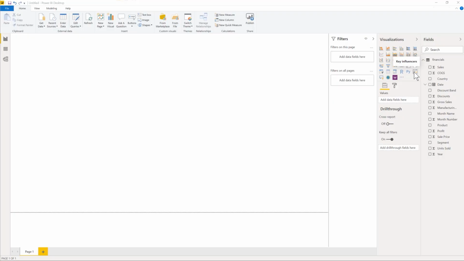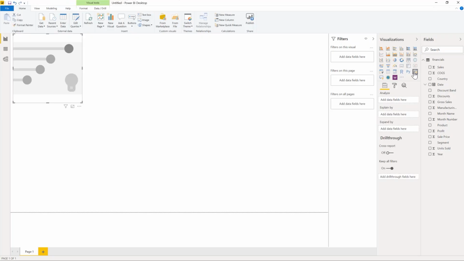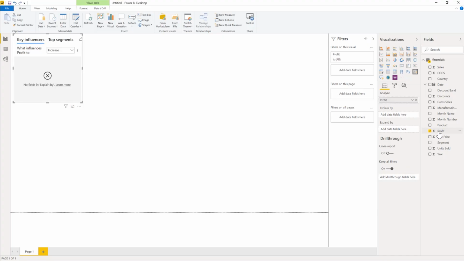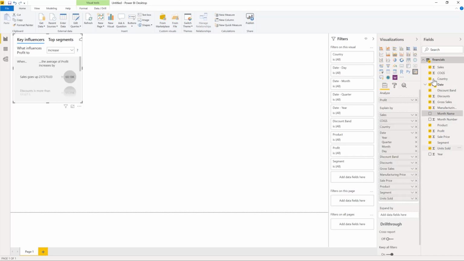Today we're going to be starting with key influencers, a very powerful visualization. Key influencers works by analyzing one of your fields against several others. For this example, we're going to be analyzing profit. We can click on profit, or we can drag it to the correct category. Next, our visualization prompts us to add fields to explain by. In this case, we're going to dump a lot of different fields into explain by. It's important to note that key influencers is a very smart visual. If something does not explain any increase or decrease in our analyzing factor, profit, then it will just ignore that data.